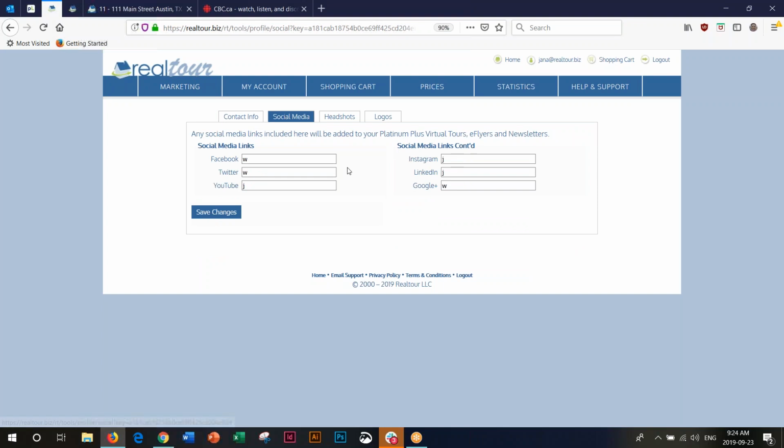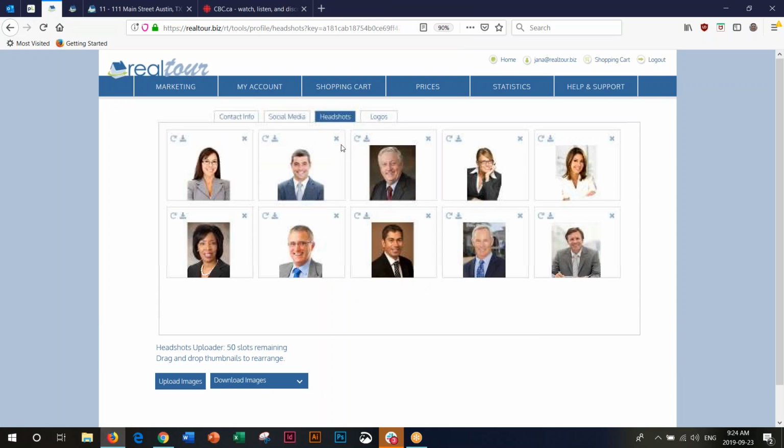If you ever want to have social media links on your e-flyers and in your virtual tour, you can post those links here. Mine are just fake because this isn't a real account. Your headshots. So if you take the time to upload your headshots here, and I think we have room for 60 headshots. Nobody's got that many. I've got a whole pile of fake ones right here.